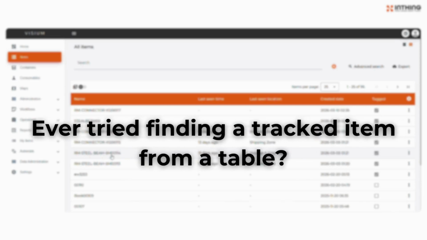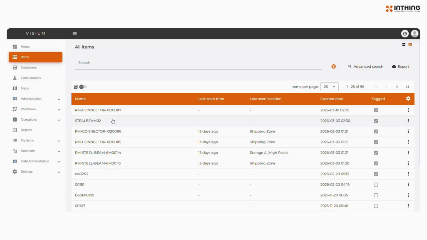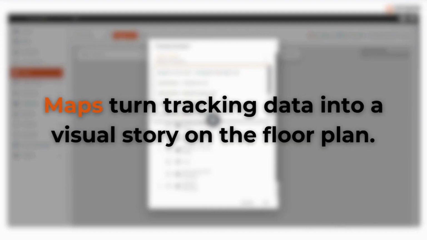Ever tried finding a tracked item from a table? In the table, you can see the item names and locations, but there is no visual overview of the space. That's why maps turn tracking data into a visual story on the floor plan.